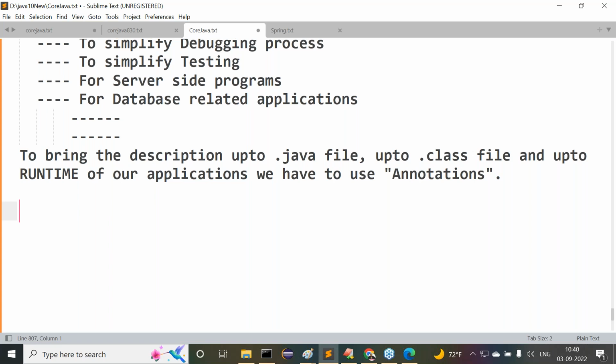Here itself I'm giving much clarity about what comments are and what annotations are. Comments provide a description that will be available up to the .java file. That comments and its description will be removed by the lexical analyzer while performing tokenization in the compilation part. But if you want to bring your description up to the .java file, up to the .class file, and up to runtime of our application, there we have to use annotations over comments.